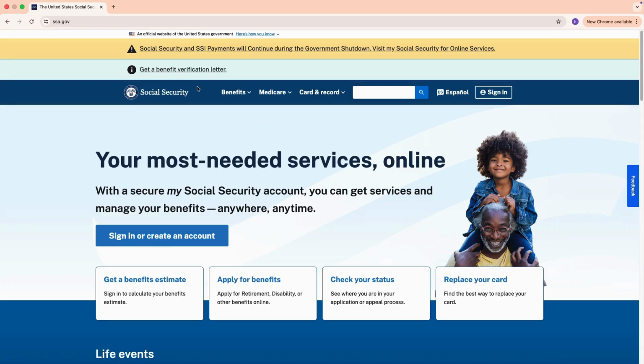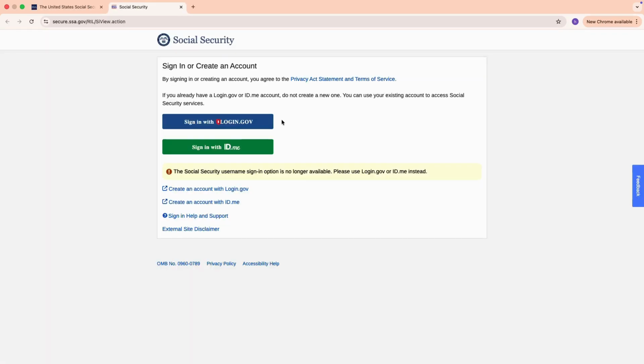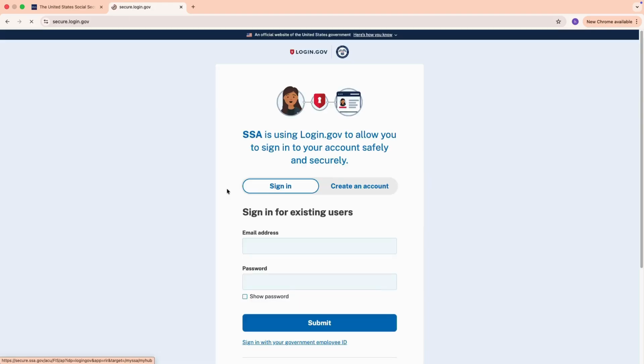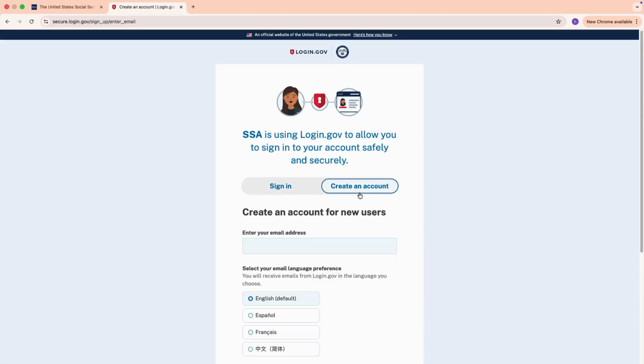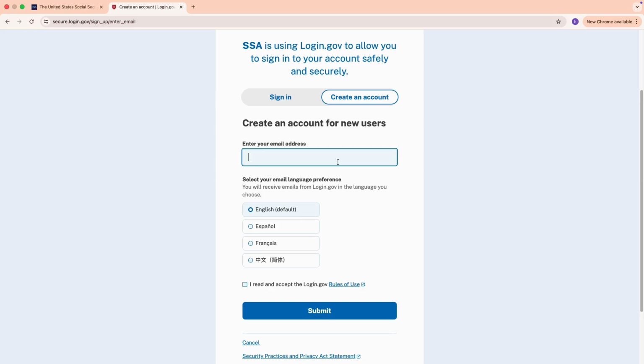So go to SSA.gov and click sign in or sign up. If you already have an account, sign in. If not, you'll make one using login.gov or id.me, and click create an account with login.gov. Choose create account and enter your own email. Don't share with a spouse, and then accept the terms and confirm the email that they send from the no-reply at login.gov.